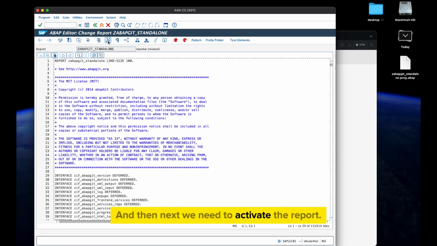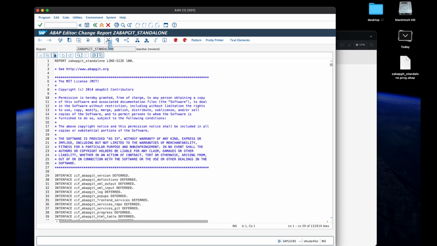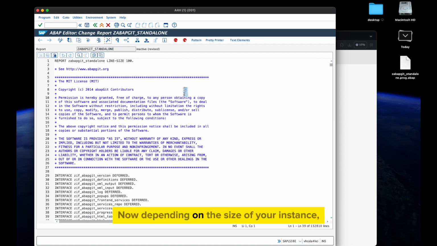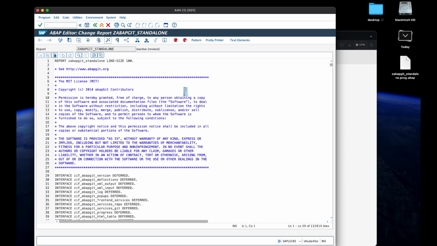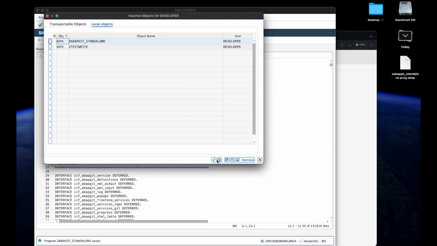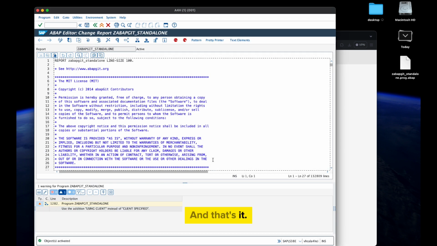And then next, we need to activate the report. Now, depending on the size of your instance, this can take a few minutes. Great, we'll confirm the activation. And that's it. You can see how easy that was.